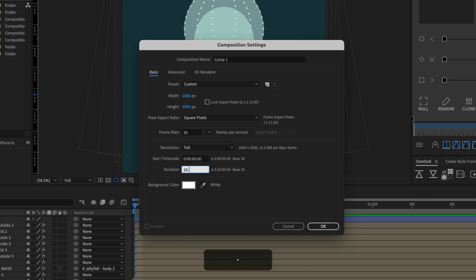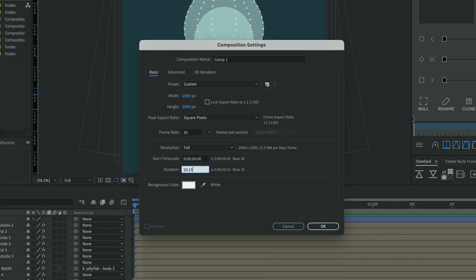If I do another period, I'll get 20 minutes. A third period is going to be hours. So if we delete these periods and just have 20, that's going to be 20 frames. So that makes it a lot faster to type in what you want. So for example, if I wanted 20 seconds and 15 frames, I just type 20.15 and there we go.